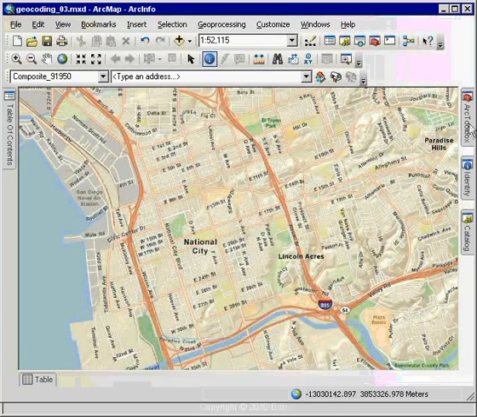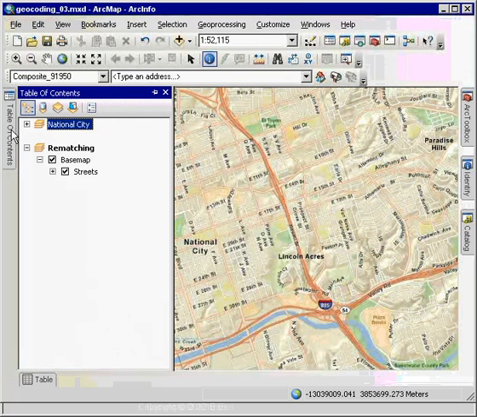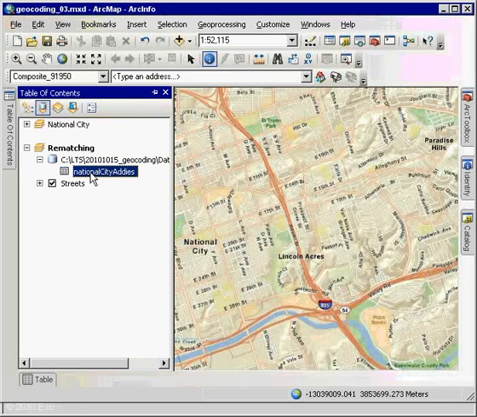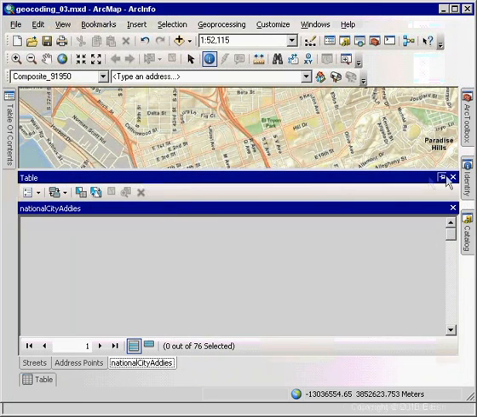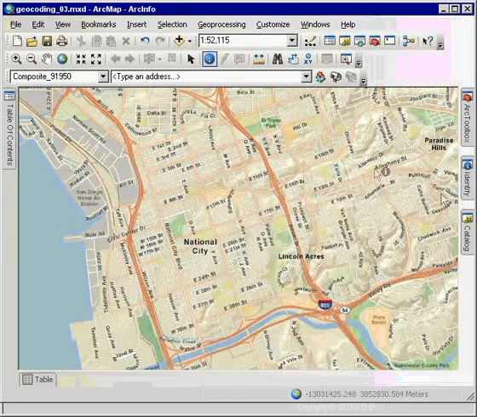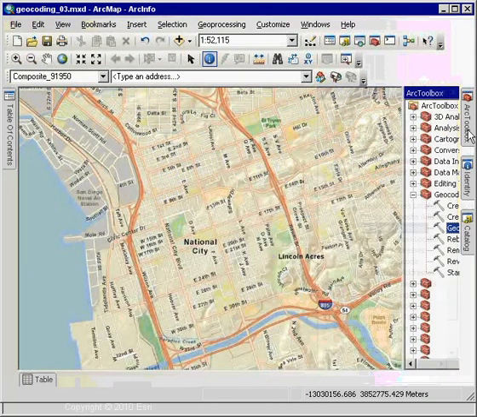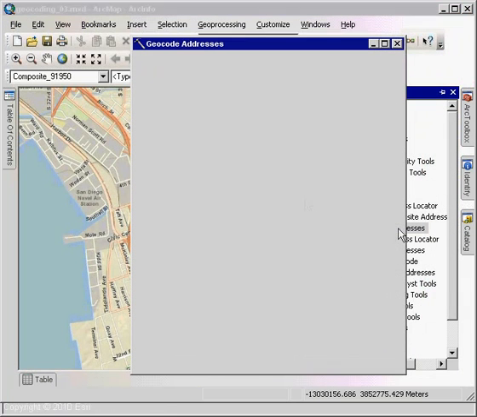But in this case, what we're going to do is another batch geocode. Because if we look at our data in our table of contents, we have a table that we've included in here with addresses for National City. We want to go ahead and find these. And if we go ahead and open up this table, it has a number of addresses in there that we'd like to find the location of. So what we're going to do is go into our toolbox and try to geocode those addresses.